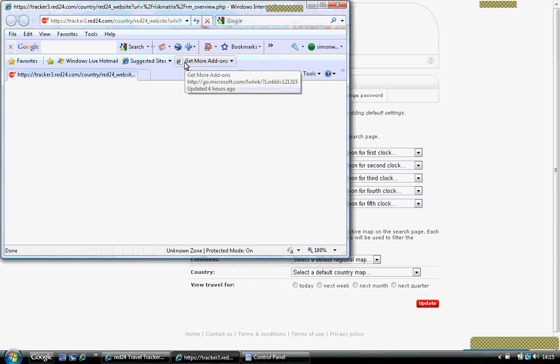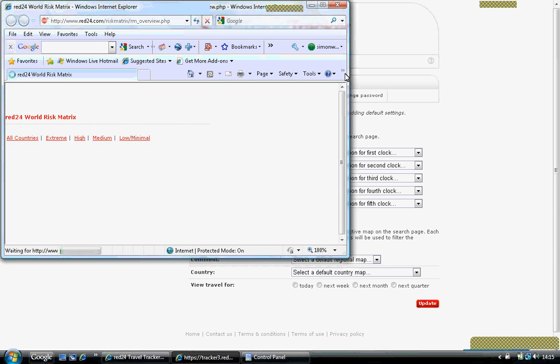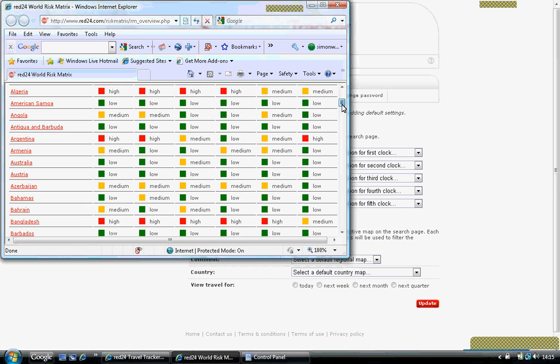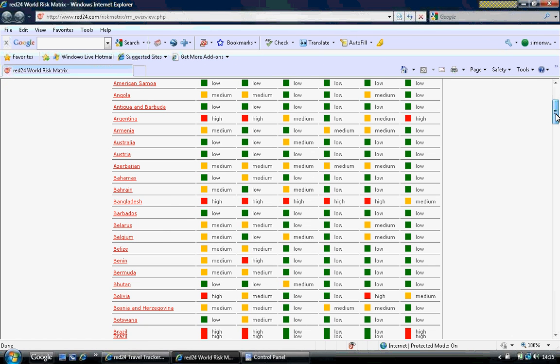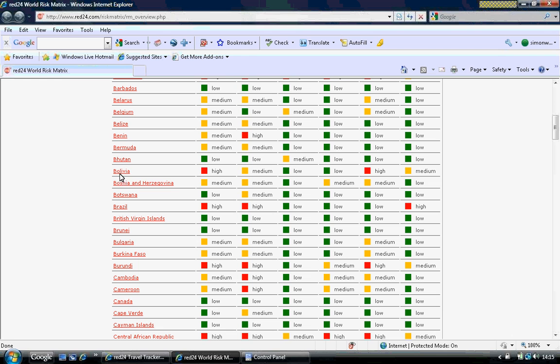Red24 also provide a risk matrix, which gives you an overview of the security risks for all regions that we cover, and it's very easy to use at a glance, and can also give you access to the country pages simply by clicking the link of the country.